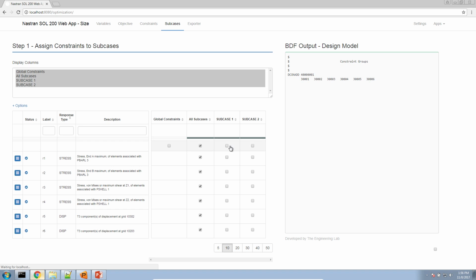Now, let's suppose we want to make an exception. Here, if I want to assign all the constraints to subcase 1, but I want to leave out constraint R6, I can just select all these checkboxes and deselect this one checkbox. The gray bar then becomes a blue bar, indicating that there's an exception. All of these constraints are applied to all the subcases except for subcase 1, since you get a new colored bar.